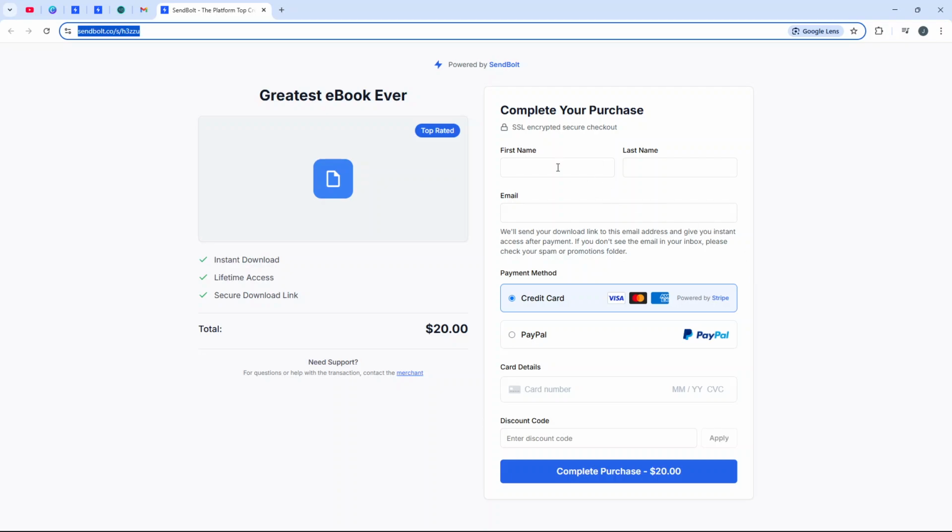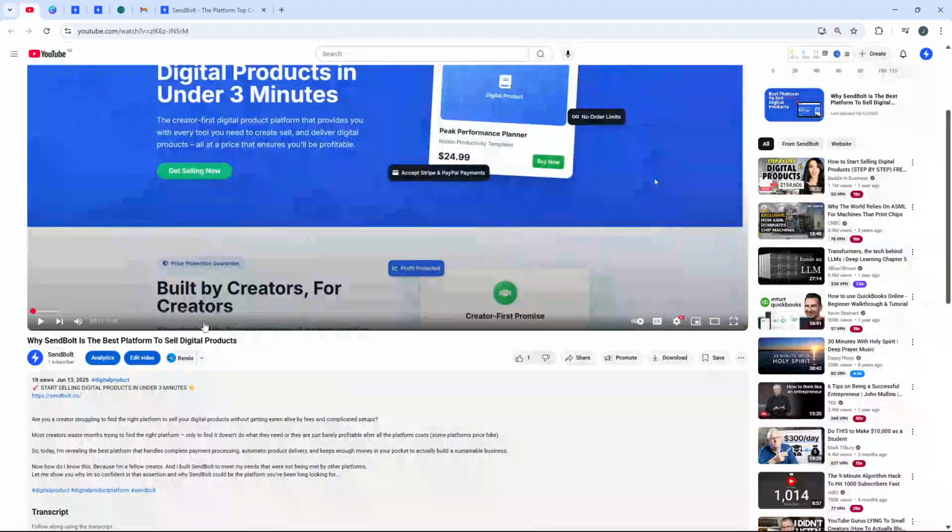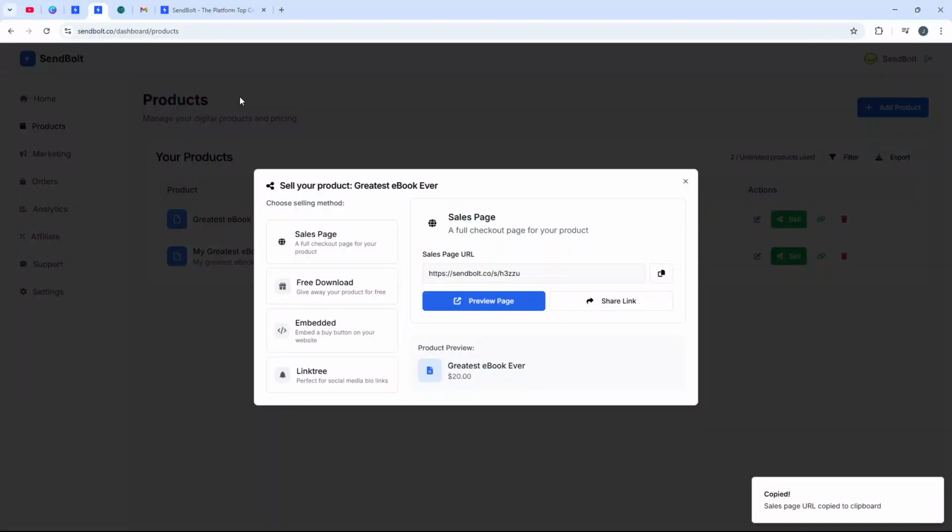But basically a customer will go through this, complete the purchase, and they will have their product instantly delivered to them. Now, if I go back to SendBolt here, this is the link we'd be adding to our description. So we'd be dropping that in here. And then you'd obviously want some kind of CTA at the top, which gets people to click. And then you might want to mention it in your video. So it could be something like, get your free ebook, or get the greatest ever ebook below. And then you'd link there. So that's the first way of doing it.